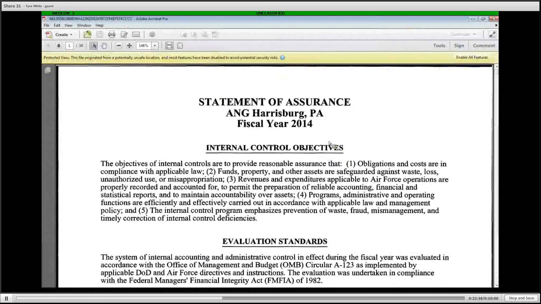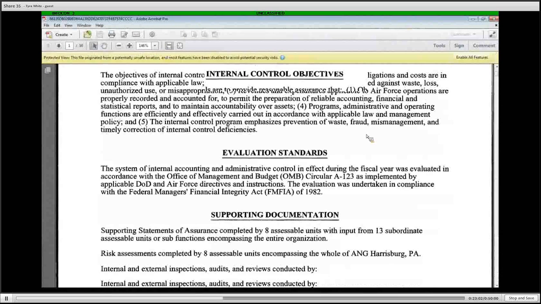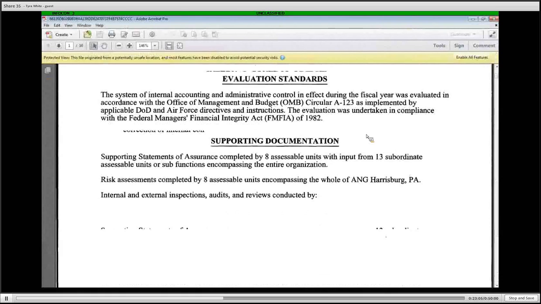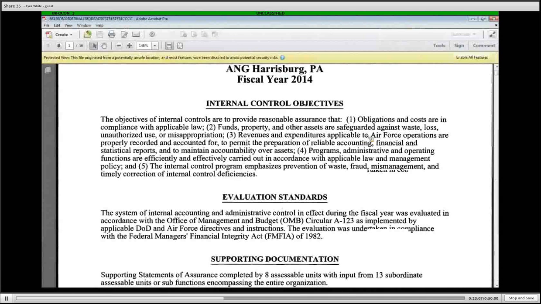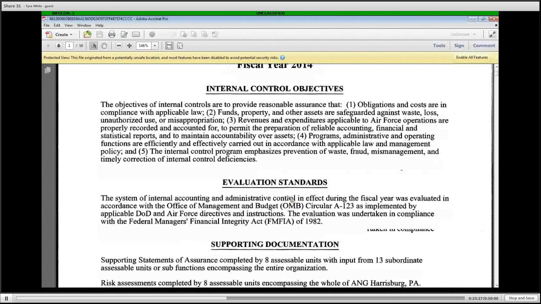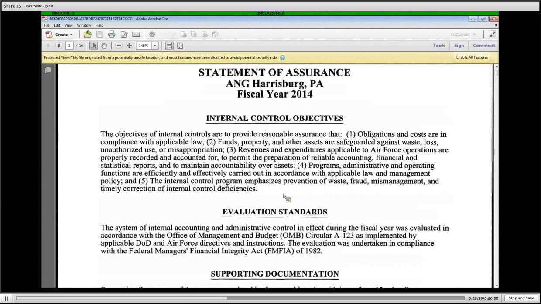Okay, so can you see the statement of assurance for Harrisburg? Yes. Okay. A lot of the information in the statement of assurance, we once upon a time had to type in, because there are a lot of canned statements, like the internal control objectives. It just talks about the objectives of the program itself, and that you have reasonable assurance that you're protecting your assets against fraud, waste, and abuse, that sort of thing. Those are canned statements that we once had to type over and over again every time we did a report. Now that information is in here so that every report looks the same and it's automatic.